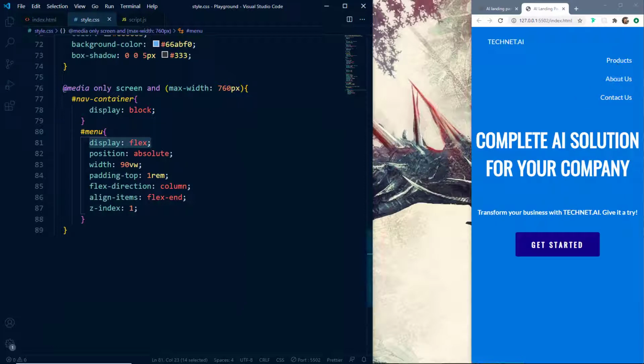So we have set the position to absolute, we have set the width to 90 VW, we have given a padding top of 1 rem, and we have given the flex direction of column, and we have set the align items to flex end, and we have given a Z index of 1 so that it is above all our elements. We will change the display property to flex by using JavaScript. For now, we'll keep this to none.